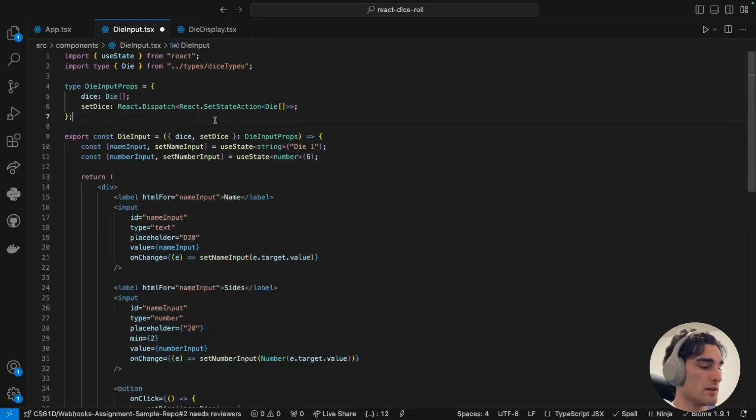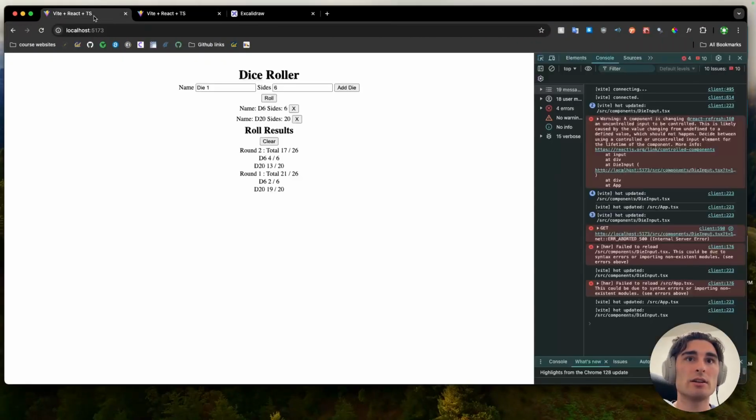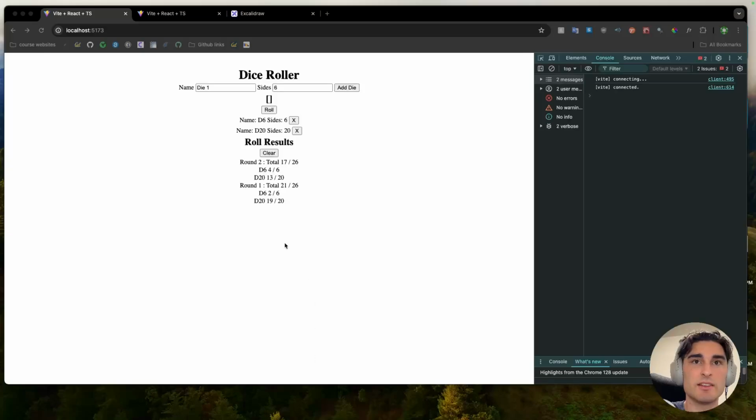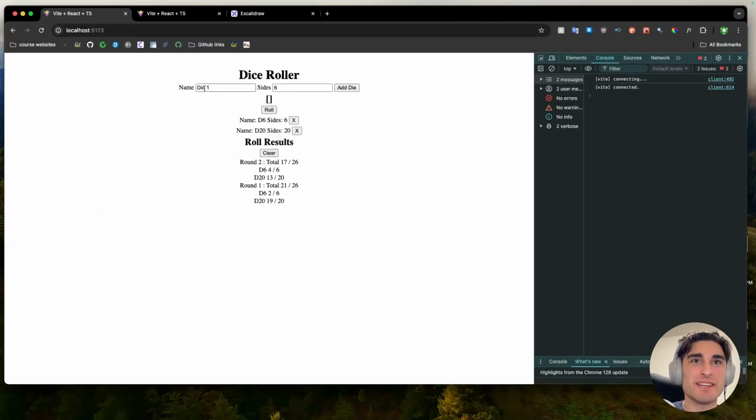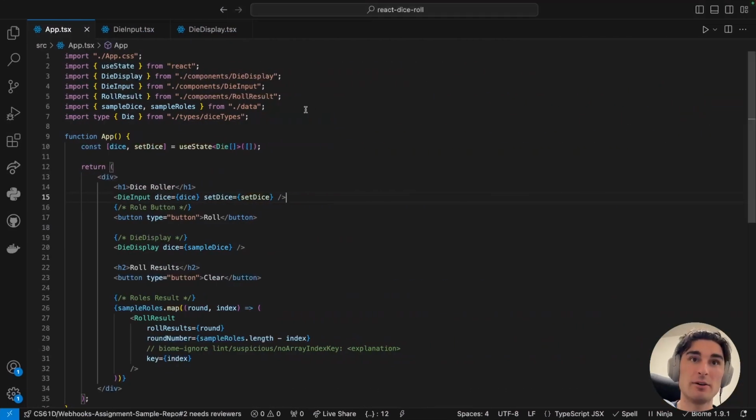Now let's save this file and give that a shot in our app. You might need to refresh the page and also just make sure your files are saved. But now we can have our die1 with side 6, add die, and it gets displayed like so. We can do this again, say die2, sides 8, and our function works the exact same. But now we are able to also pass it in directly to our die display. We can get rid of our sample dice and instead pass the actual dice state.